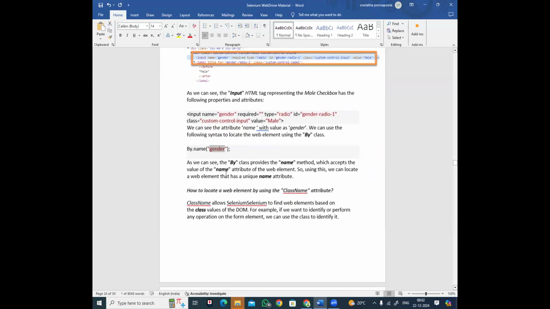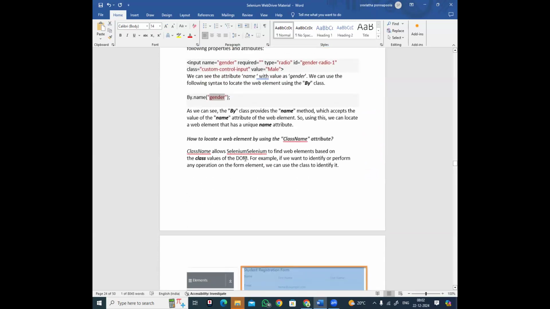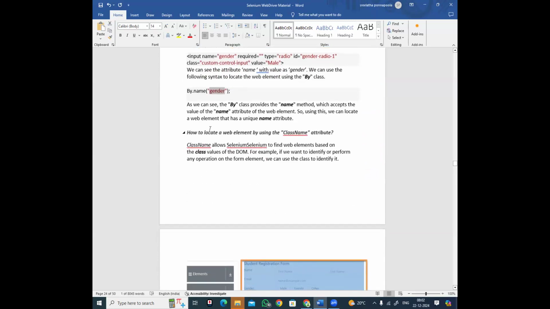As we can see, the By class provides the name method, which accepts the value of the name attribute of the web element. So name is accepting the attribute value. Using the By class, By.name, the value of the name attribute is gender. So here we are using the name locator to identify the web element this way.